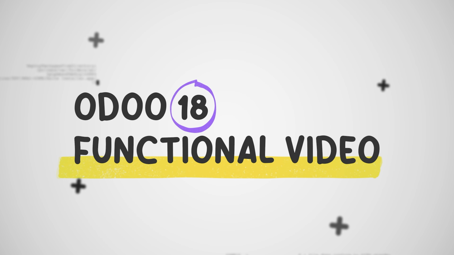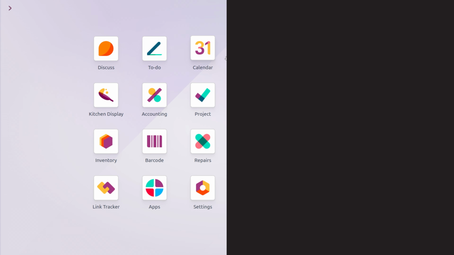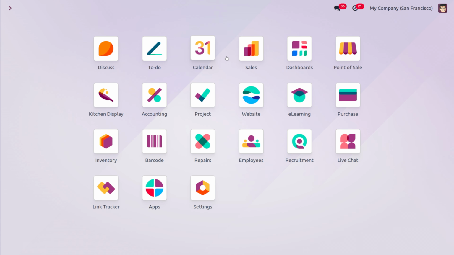In today's video, we will discuss Add to Cart. In Odoo's e-commerce platform, the Add to Cart functionality is a crucial feature that allows customers to select products and add them to the virtual shopping cart. So let's see how we can manage Add to Cart in the Odoo 18 website module.